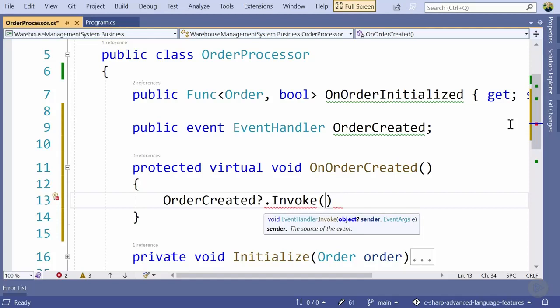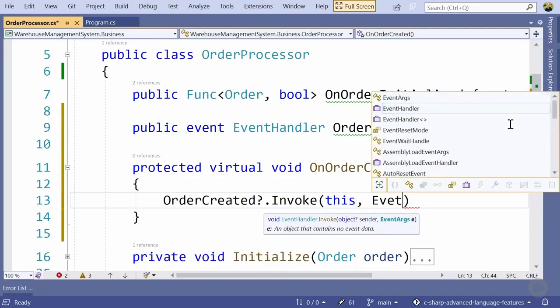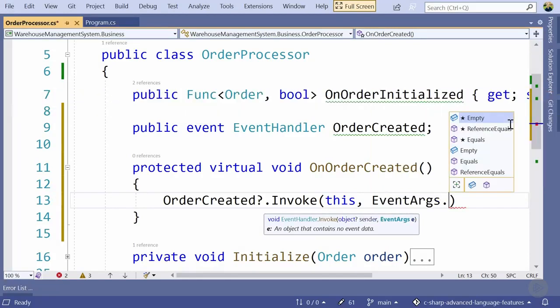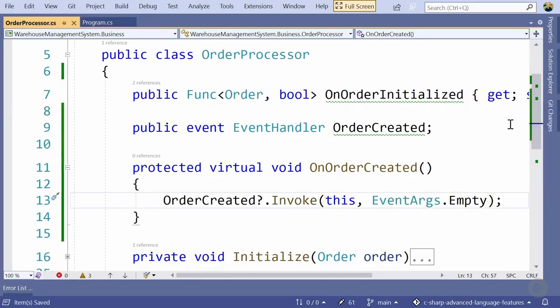The first parameter is a reference to the publisher. This is the instance of the class that publishes it. This is also known as the sender. The second parameter is the event arguments, also known as the event data. We'll cover event data in the next clip, so for now, we can use EventArgs.Empty to indicate that we do not wish to pass any particular data in regards to this event.